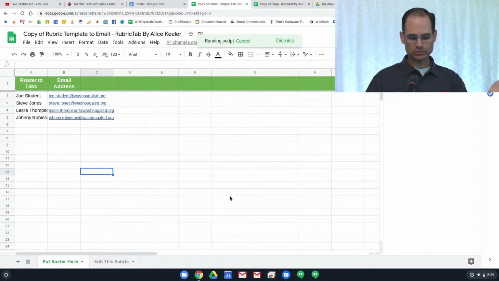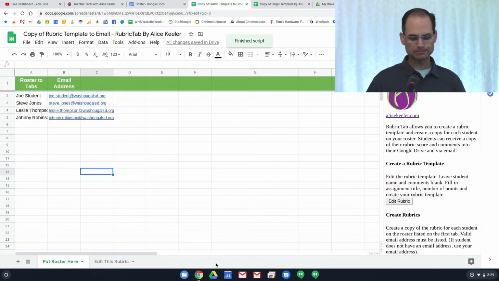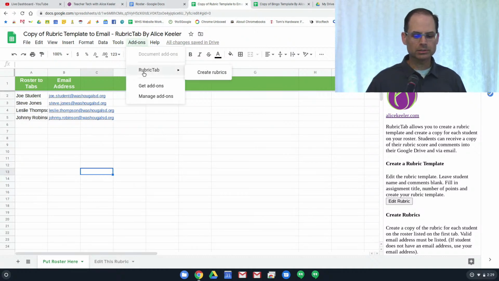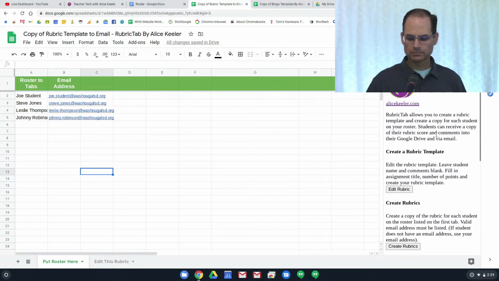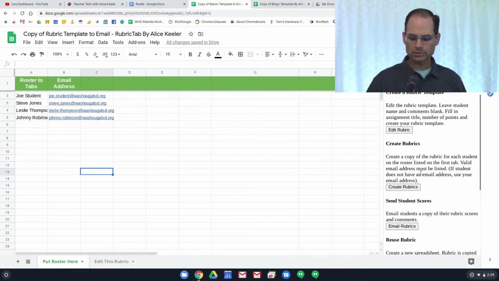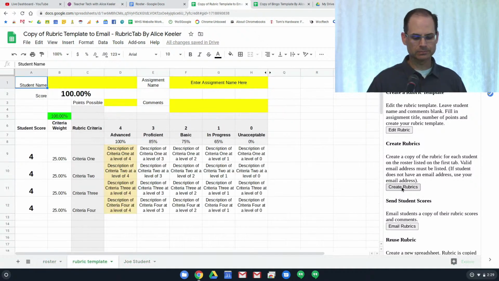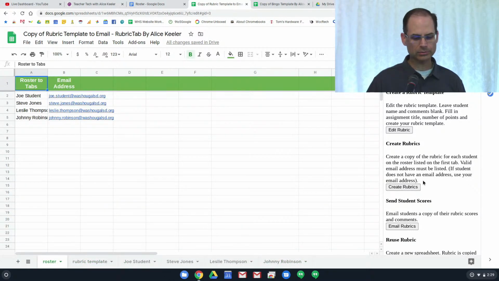All right, and then off it goes, and it's gonna make new tabs down here for it. Might have to tell it to do it again since I just approved it. Create rubrics. There we go. Oh, maybe I got to do it from the button. Okay, so we'll do it from the button over here on the right. See if this does it. There we go. So use the button over here on the right. For some reason, it doesn't work from the add-on menu.